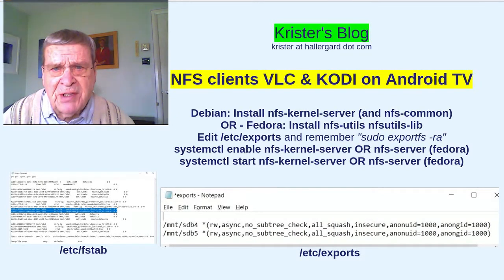My videos are located on partitions STB4 and STB5, which are auto-mounted as per FSTAB, which also defines the permissions. Let's go to the TV and stream.